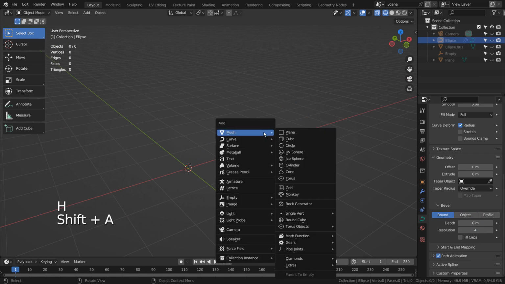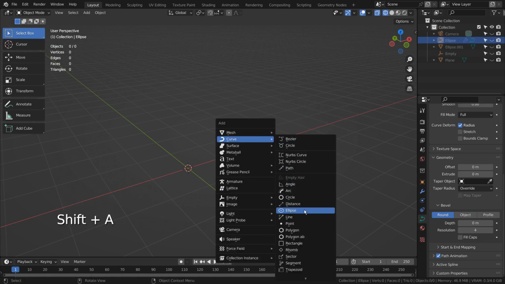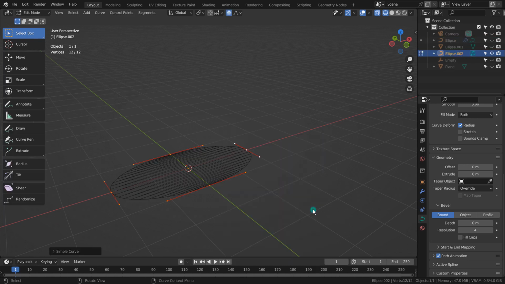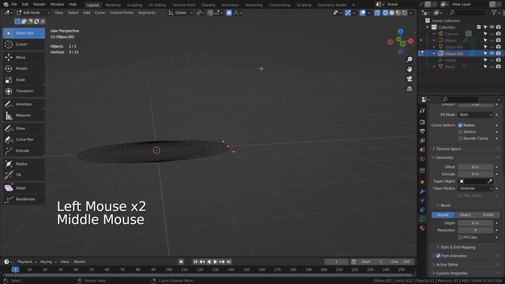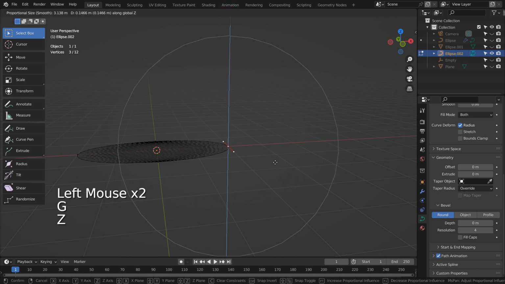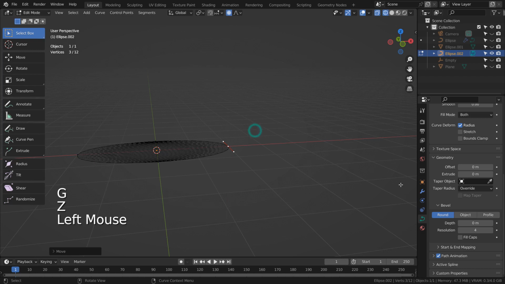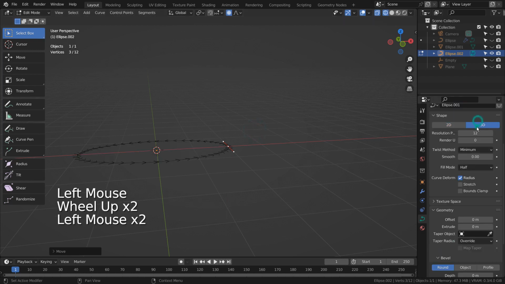If you don't see ellipse in the menu, please activate an add-on called Extra Objects. Please turn this curve into 3D, otherwise we can't move any curve points on the Z-axis. Please use the proportional editing feature.